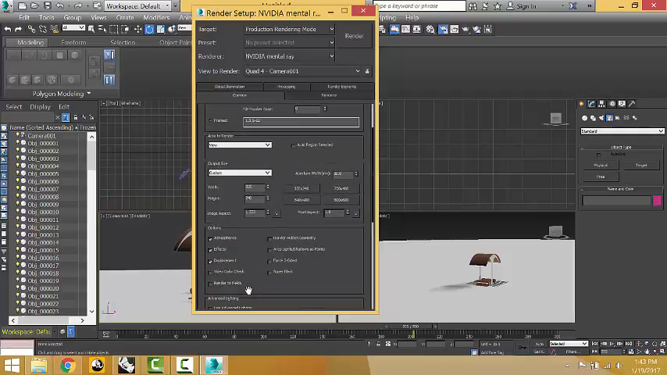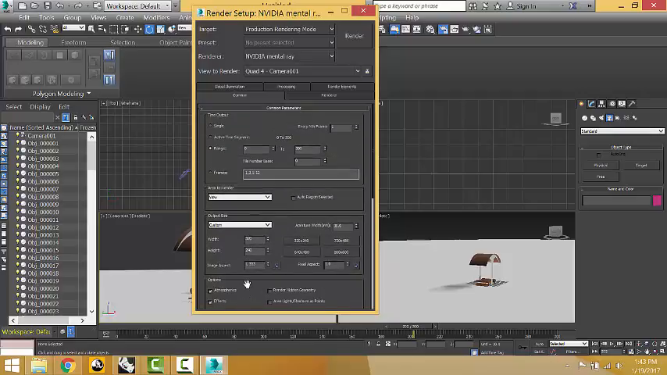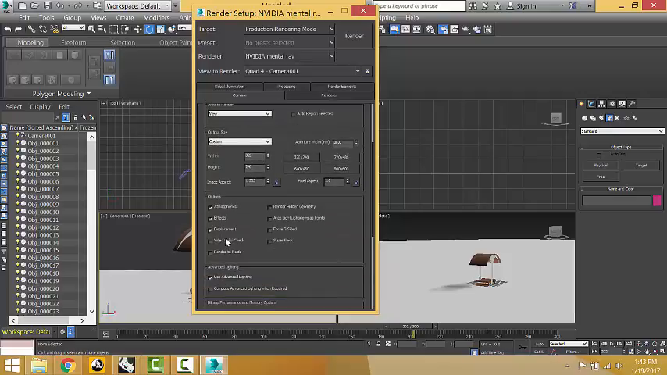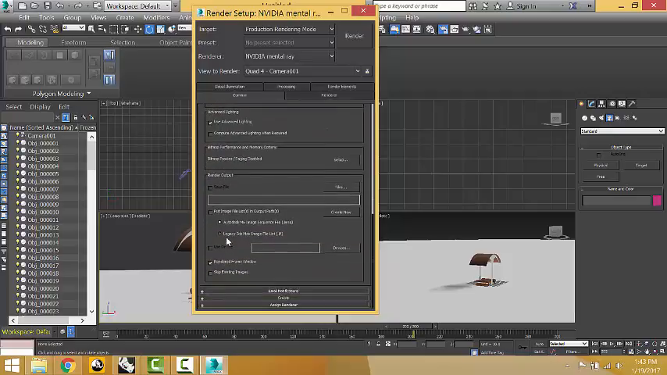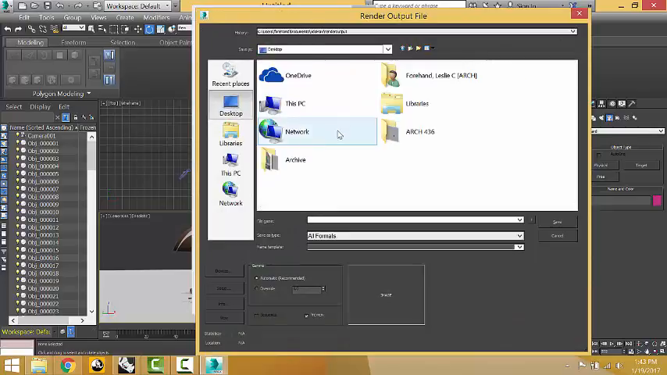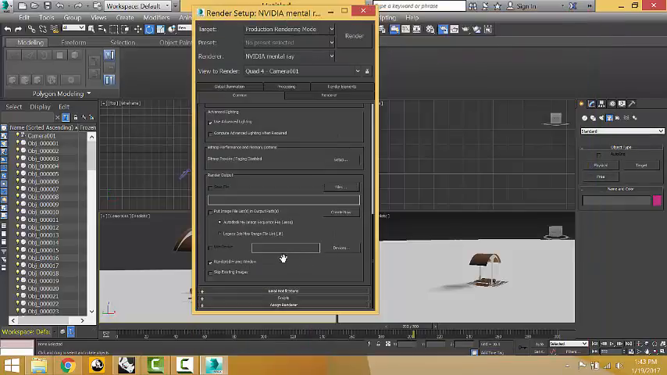And then we are rendering with quad 4 camera 001 options, and we need to render an output desktop.